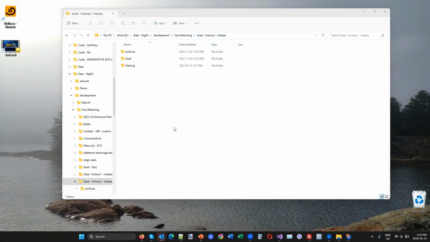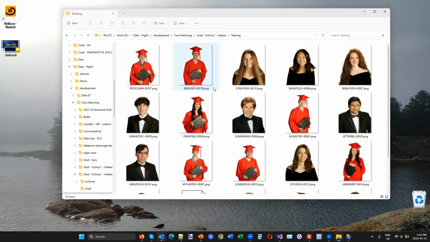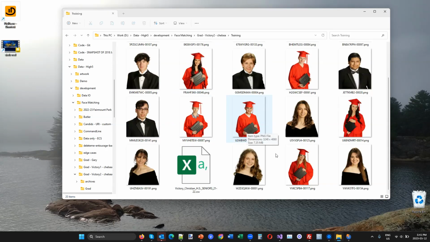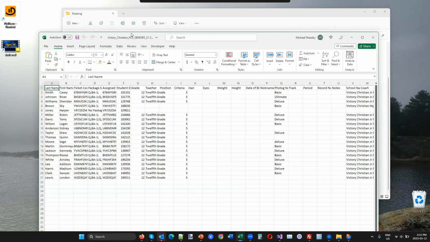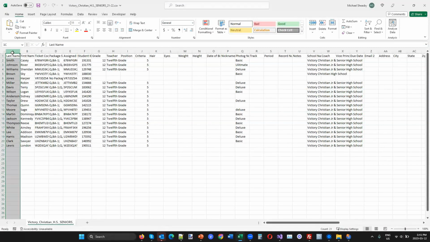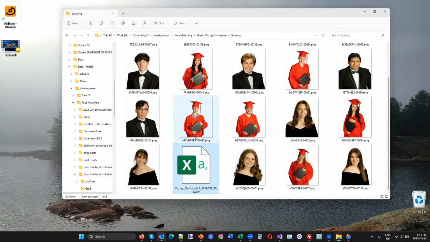Here's a really quick introduction to PicID. We're going to do a graduation where I've got training images of the graduates. These are grad portraits that were taken slightly before the grad. We also have a CSV or an Excel file which contains at the least first name, last name, and a student number is a good thing to have. A grade is good. There's also stuff in here that PicID doesn't need, like ticket code and so on. That's okay. It'll just be ignored during import.